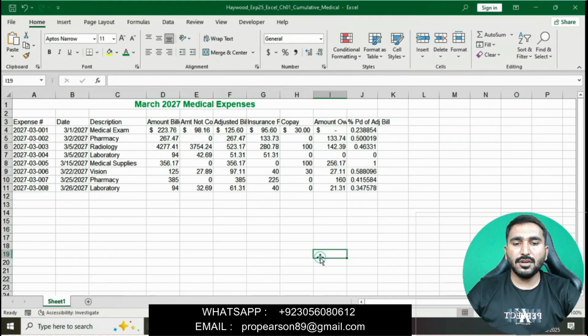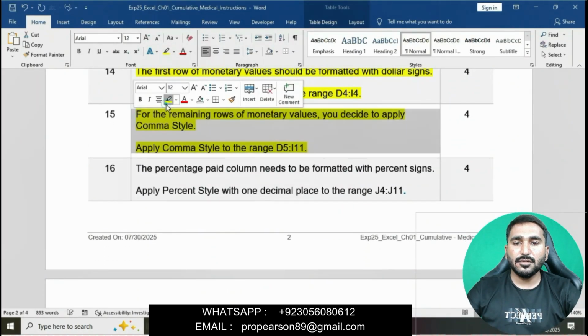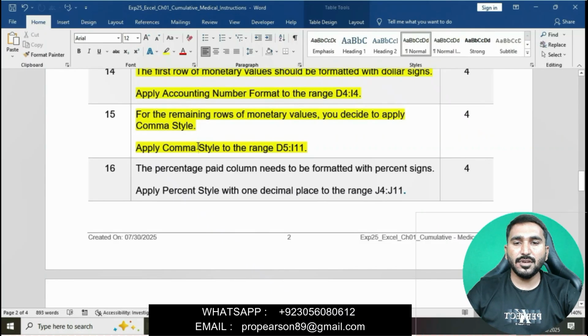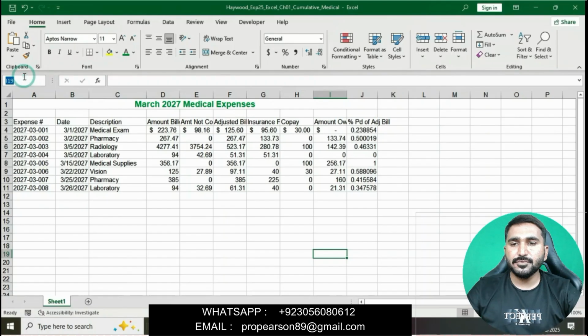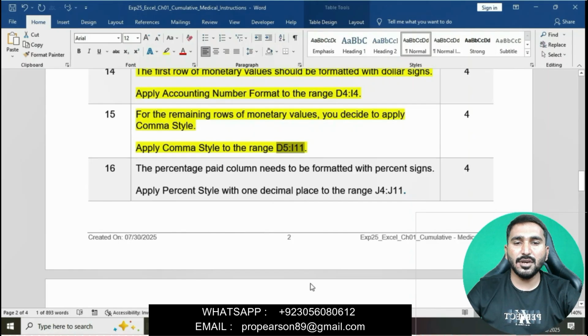Then the next question is question number 15. For the remaining rows of monetary values, you decide to apply comma style. We will apply comma style to the range D5 to D11. We will select this range first, then go to the Home tab, in the Number group, and click on the comma style button.